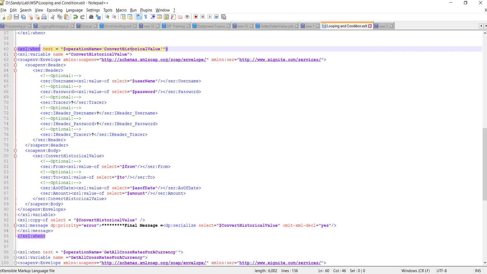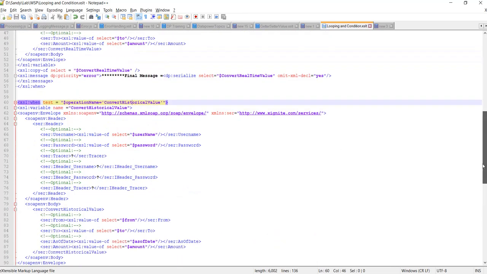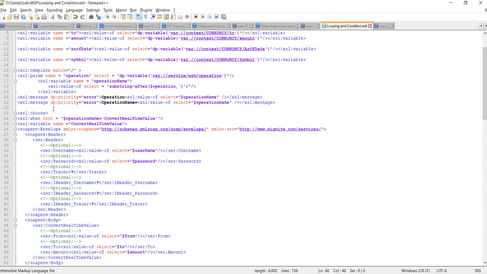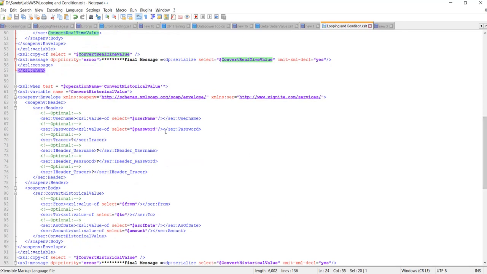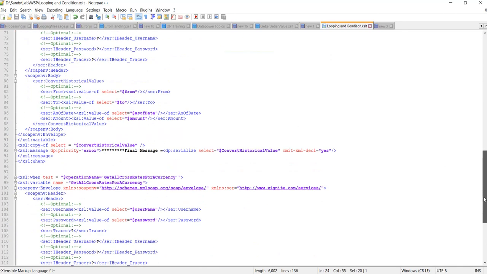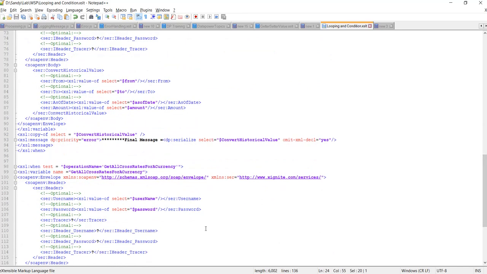First we need to mention the choose tag. In the choose we need to mention a when, and here we are doing an if condition. Similarly, we compare the operation name with our operation name. We are hard coding it here just to make sure that the operation name is equal to this one. After that we have other operations, operation 2, operation 3.